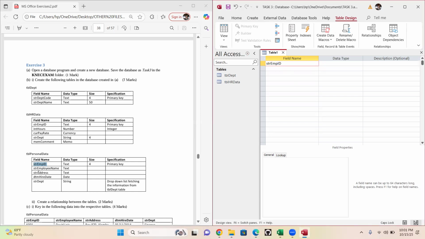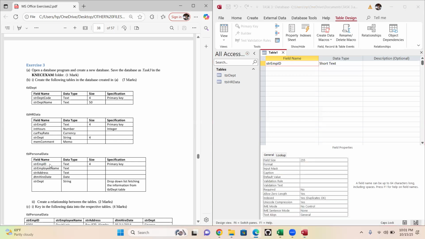And when you type, it needs to look the same way as this is. If they have started somewhere with a capital letter, you start it with a capital letter. If you type everything in capital letters, you will end up failing for accuracy. So that's why you need to type it the way it is. Then here you specify it to be text. So it will be text. But now they have said field size, it is 4.